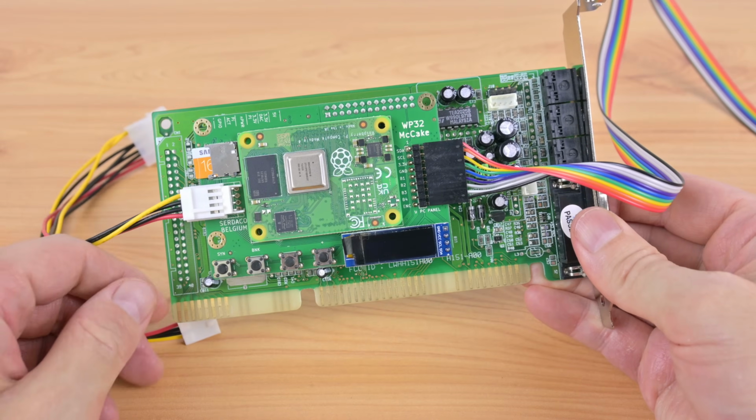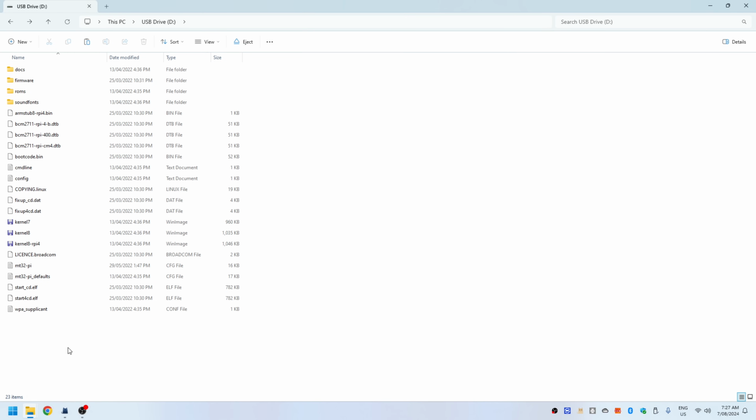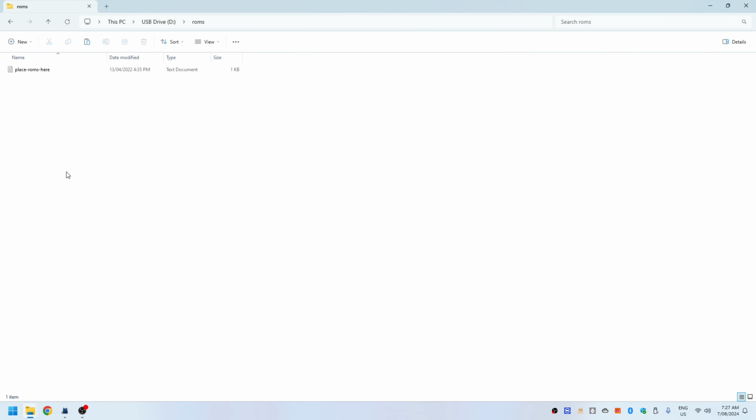Our McCake is now ready for some testing. Here we can see what's on the SD card, and for the Roland MT-32 we need to copy and paste some ROM files. These files will give you the ROM options for the MT-32, the old version, the new version, and also for the CM32L.